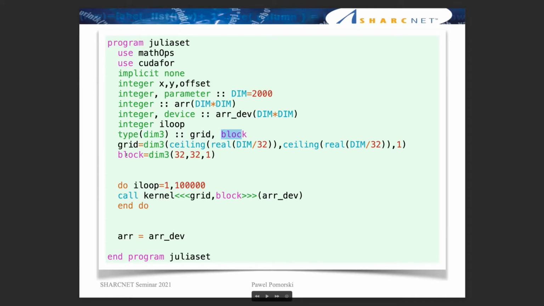So as I said, now I use a two-dimensional thread decomposition, and I decide to make my block 32 by 32 threads, which is 1024, which is the maximum block size I am allowed to have. So no matter how many dimensions I use, the maximum number of threads per block is 1024, and it is a hard limit. Your code will give wrong results if that's not the case.